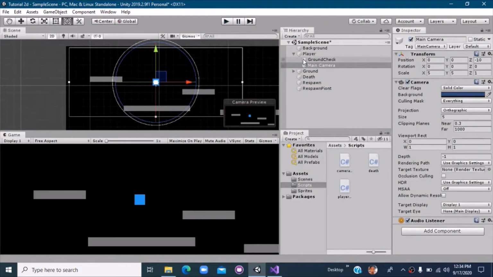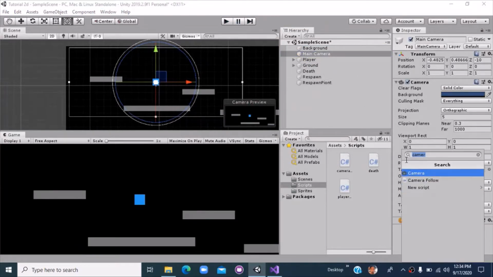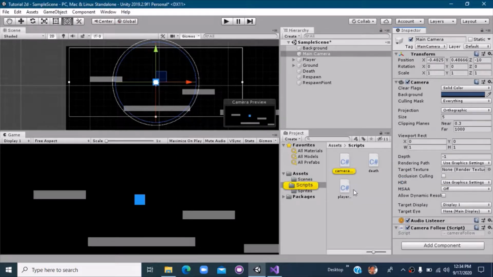So let's go ahead and take our camera outside of the player, and let's add a script. So I'm going to add a camera follow script. I've already made the script. It's just an empty script, but you guys are probably going to have to click new script, name your script whatever you want, and then click create and add. But I'm just going to attach this script I've already made.